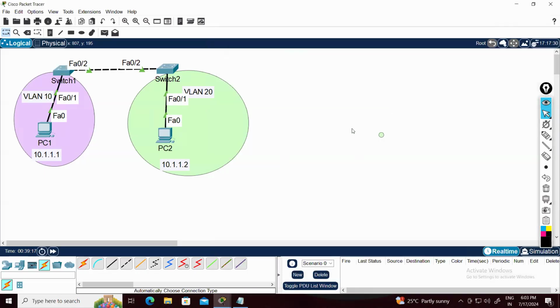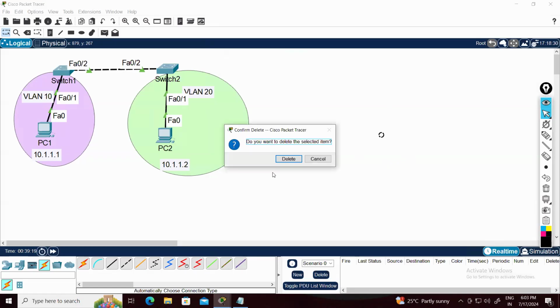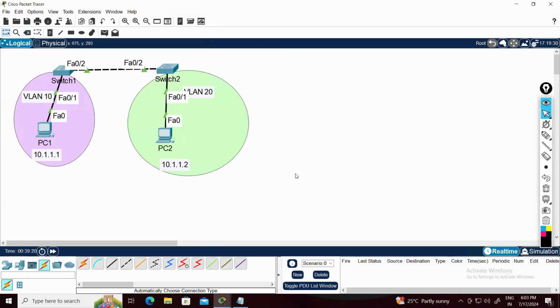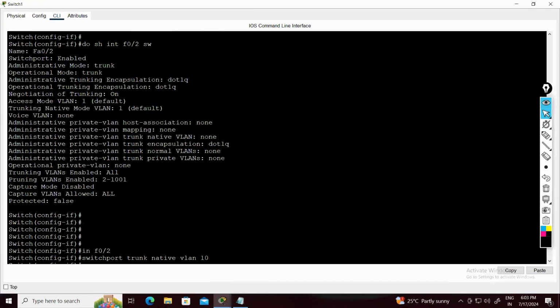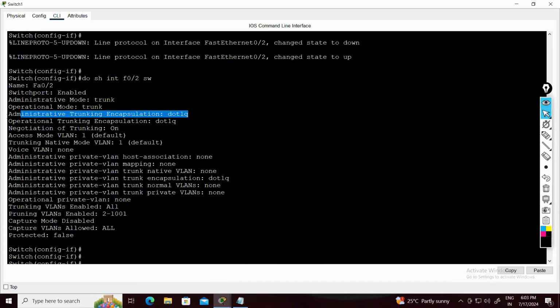So this is how it is. Any doubt? And like I was telling you about the protocol that your Cisco uses, you can see here. The trunking encapsulation it uses is .1Q only, not ISL. They will use the .1Q protocol.